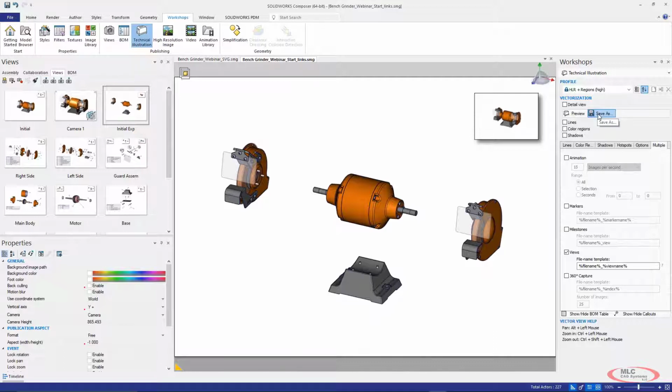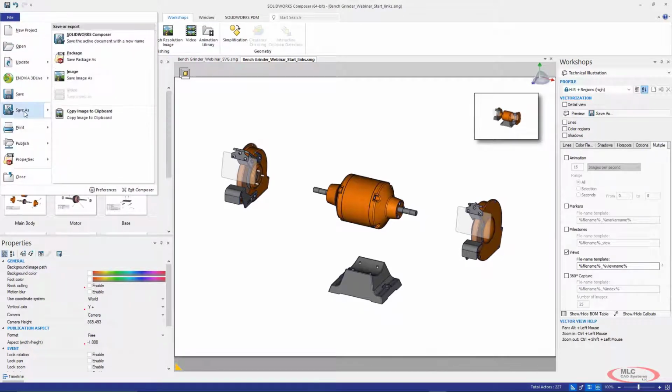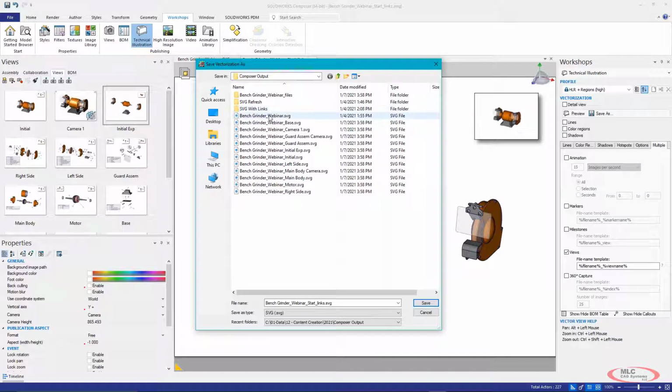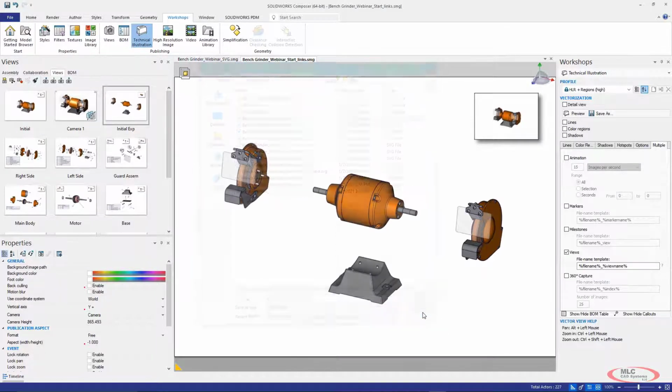Now, the actual Technical Illustration workshop has its own Save As button. That's what's being highlighted here. Please use that particular Save As button. It is different than the File Save As button that you would get under the File tab. So please use the Save As under your Technical Illustration. And from here, this is what we would go through. We would just choose our location and hit save, and then Composer would go through and link everything and save everything as an SVG file wherever we decide to place it. Since I already have all my dummy files set up and saved, I'm just going to hit cancel, but that is the process we would go through.